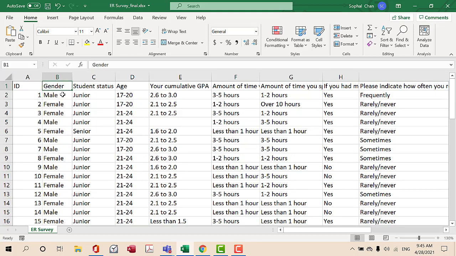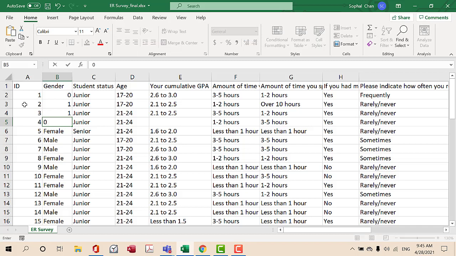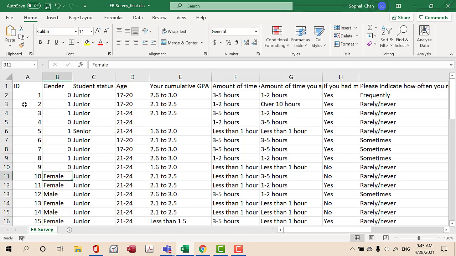So now we can apply the coding. Gender is a good one. So for male, what are we going to enter, everyone? We're going to enter 0. How about this one? 1, and then 0, and then 1.